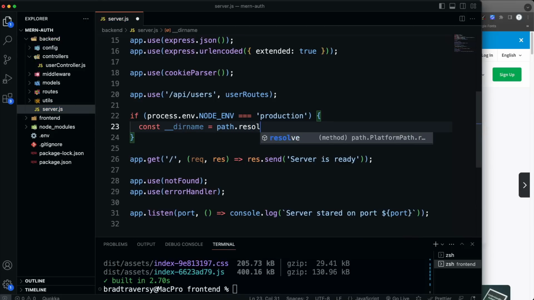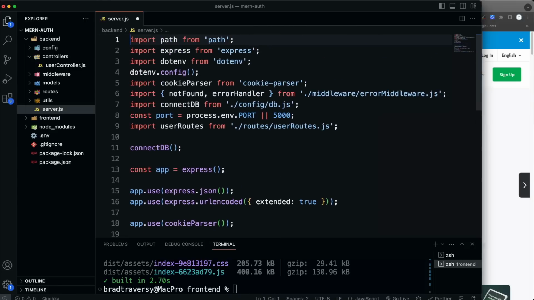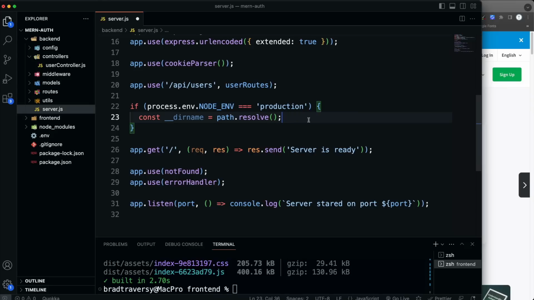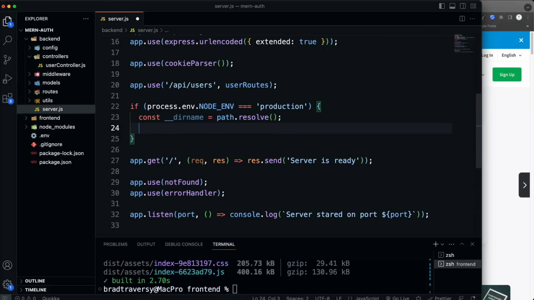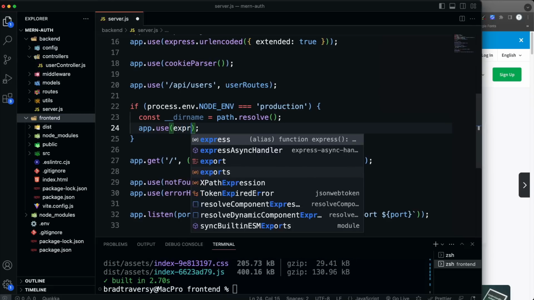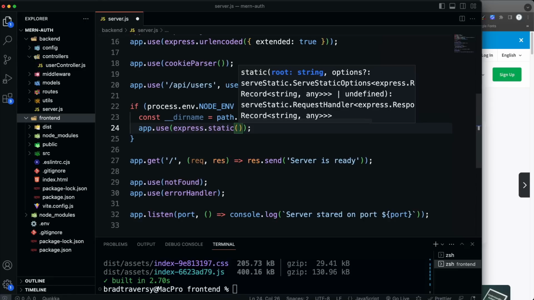path.resolve. Now, the path module is part of Node.js, so we just need to bring it in up top. I actually already did, so just make sure you import path. And then we're just setting the root directory, and then we're going to run app.use, and we want to make this folder, so frontend dist, a static folder so we can access it directly. So in app.use, we can say express.static, and then we just basically want to point to that dist folder.